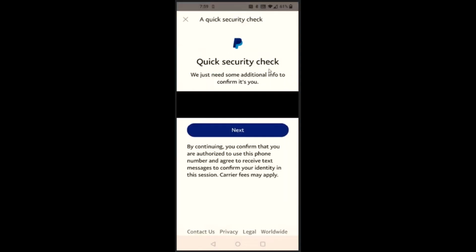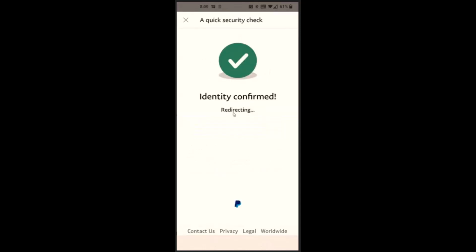And after you're done with that, you have a quick security check. So then a verification code will be sent to your phone number or email address, and you have to enter the verification code in order to confirm. And if you have provided the correct information and you've successfully confirmed, then the transaction will be completed. So that is how you can transfer cryptos from your PayPal account to your Binance.